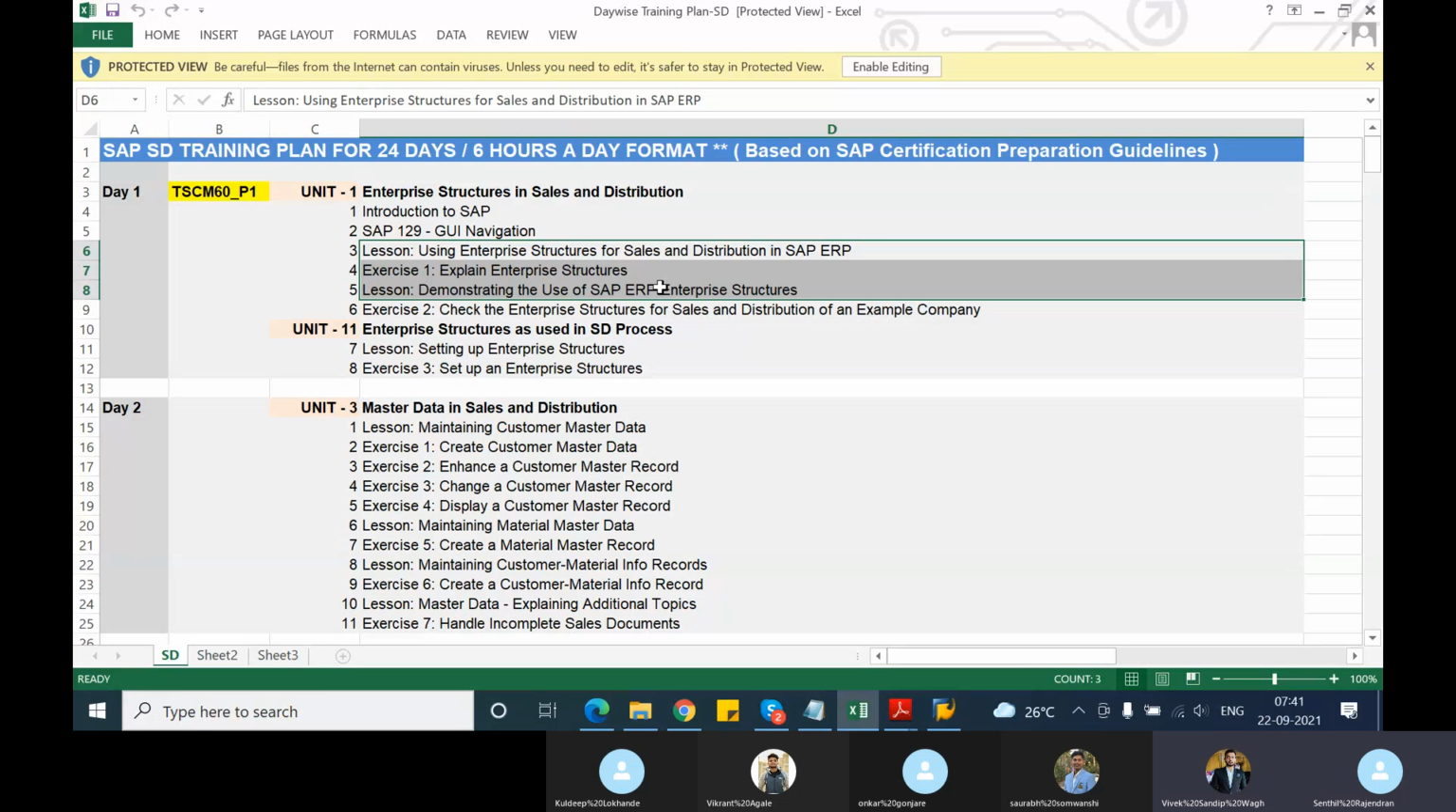See, we have defined some enterprise structures as part of sales and distribution, right? Yes. So what are those? Sales organization, distribution channel, division, then sales area, group, and offices. Then company code, plant, shipping point, storage location, loading point. All these are enterprise structures.